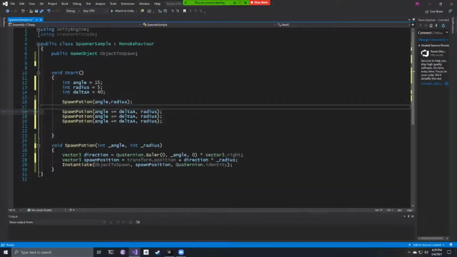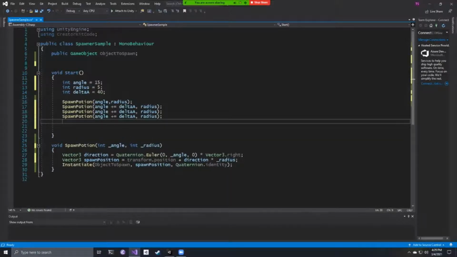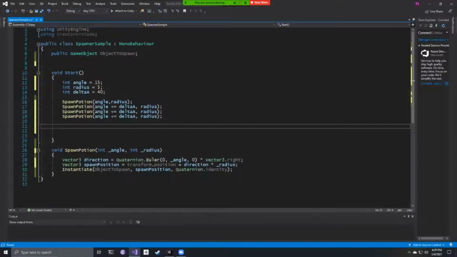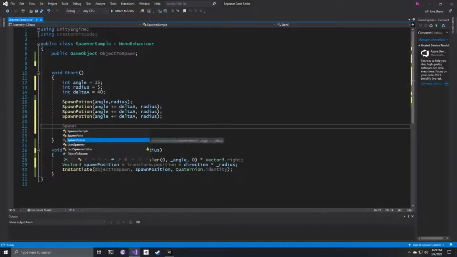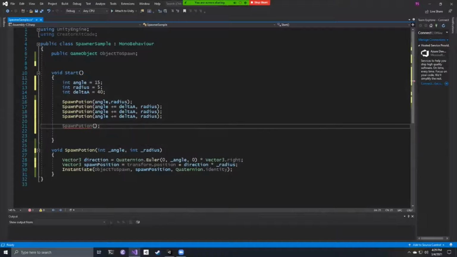Now we can see that anytime we want to spawn a new potion, it's a lot more direct in how we do it. If we tried to call this function later in the code, let's suppose this code was much larger and we later on wanted to spawn a potion and we had no idea how to do it, it's going to throw a fit here. It's going to say, oh man, I need an angle and I need a radius. So we know that it's going to need an angle and a radius. We have to define a number in here.